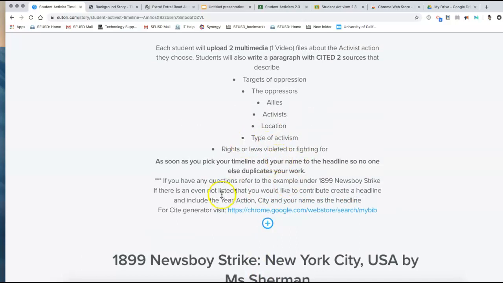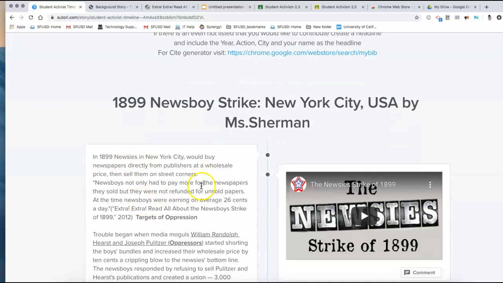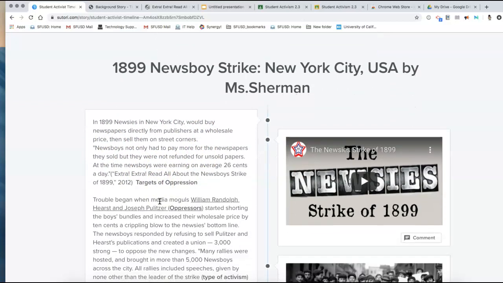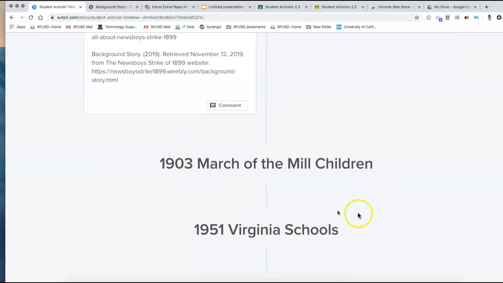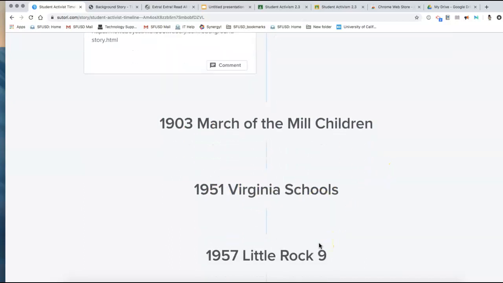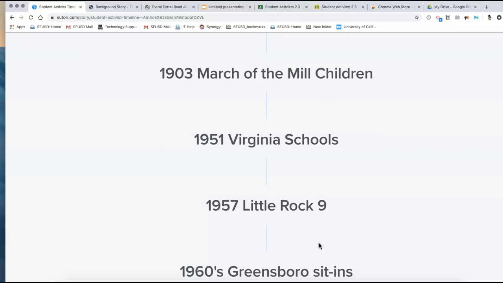After you do that, you're going to do some research to find out these things, and you're going to write a paragraph. This is my paragraph that I wrote about the Newsies. Those are events that you can pick that had activism happen. Those are just to give you ideas. If you decide you actually want to do the Chilean Revolution last year, go ahead and do that. That's just to give you ideas of how to start your research.